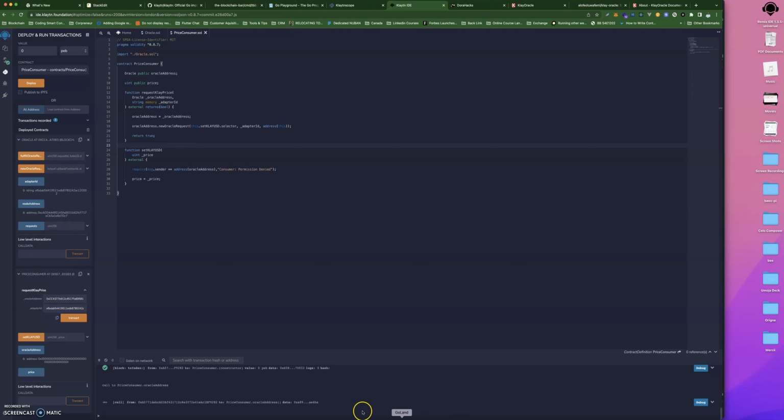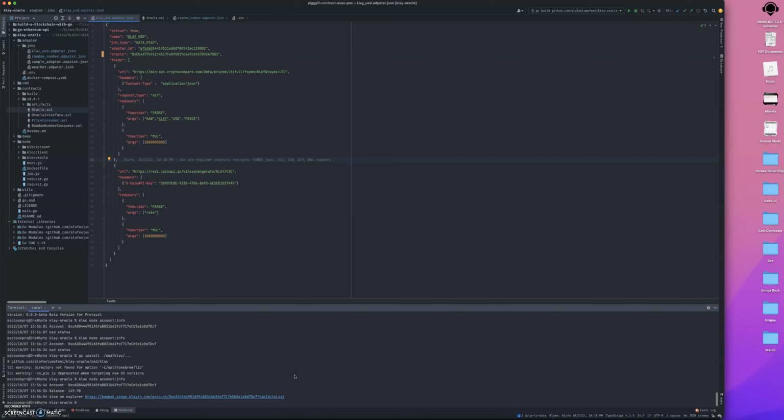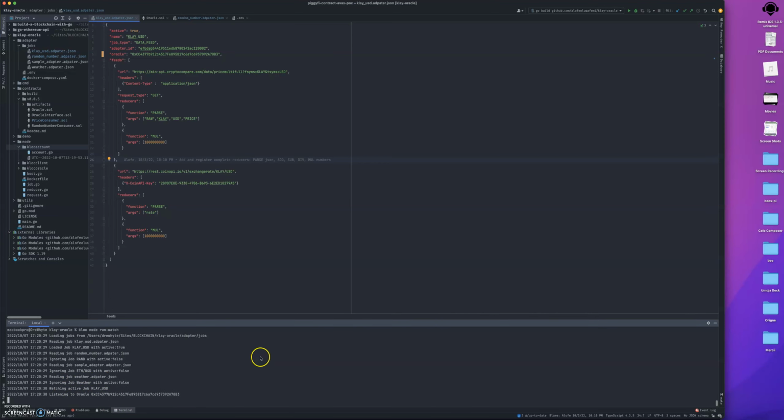Now, the next thing you have to do is start running your node to run watch, right? Like we did the other time, if we do node help, we click node, run watch. You'll see it says loading job at this directory, reading Clay adapter, loaded Clay USD which is active. The rest are false, so it's not loading them, so it ignores them, listening to Oracle at 0cc.